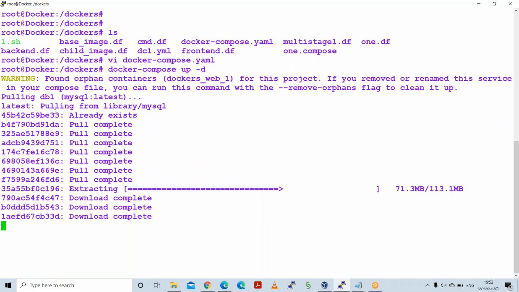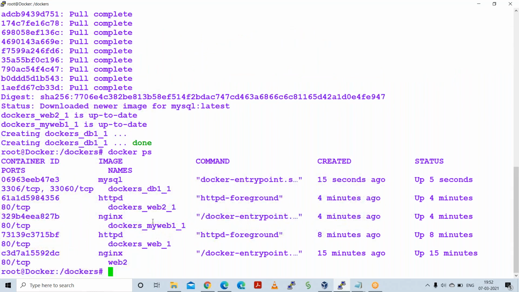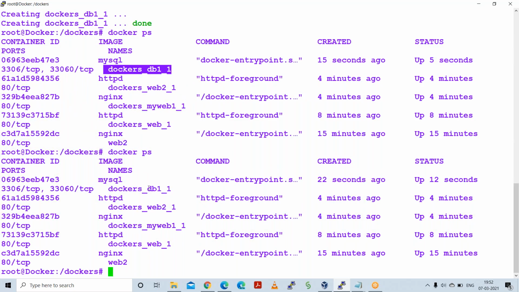Okay, so it is downloading the MySQL image and now it is working. So it is creating a Docker db1. Okay, I hope that this is running. docker ps. Yes, it has started working, guys. This is my Docker db1. Let me try one more time. Yes, my db1 has started running, right? And I can access this one also in case I want to access it.